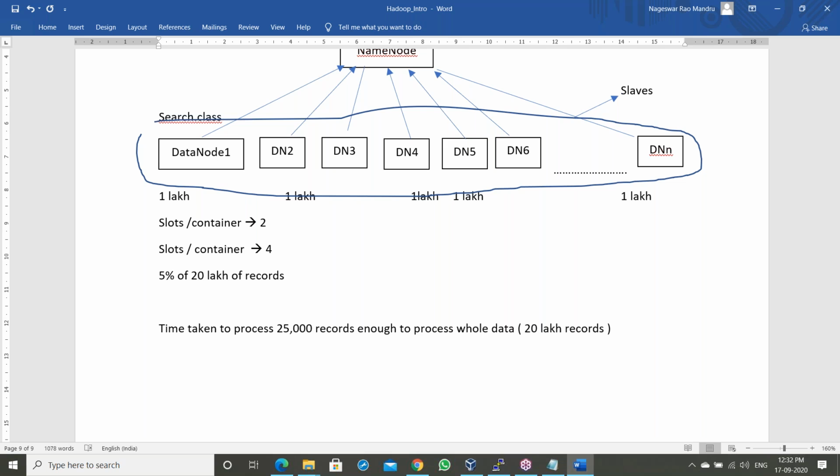Do you understand this point or not? The time taken to process 25,000 records is enough to process the whole data, right? This point is clear to everyone, right? Is it clear? Akansha, is it clear? Naveen?